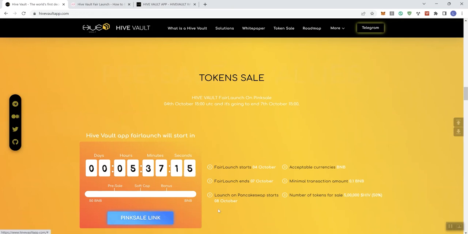You could also potentially be looking at a scenario where somebody came to this page late and was looking at the timer, thinking the timer's running and the Pinksale fair launch has already ended. Then guess what? You miss out on the Pinksale presale. So it's just my personal opinion that this should be removed from the page because it is misleading information.